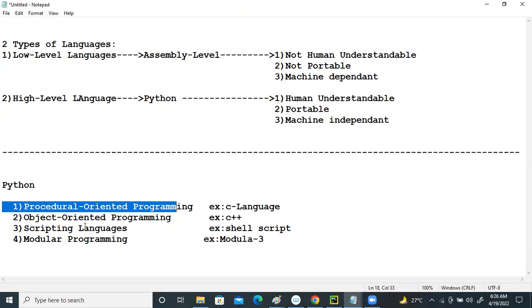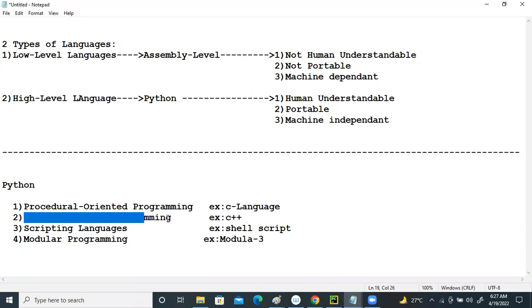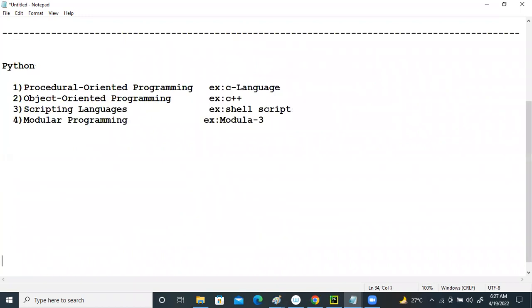Object oriented programming, C++, even Java also has this. Java is pure object oriented programming. So Java developers or programmers are strictly restricted to use only object oriented programming features. But in Python, with object oriented, without object oriented, with procedural oriented, with modular programming, we can develop many varieties of applications. So here we can write many automation scripts.